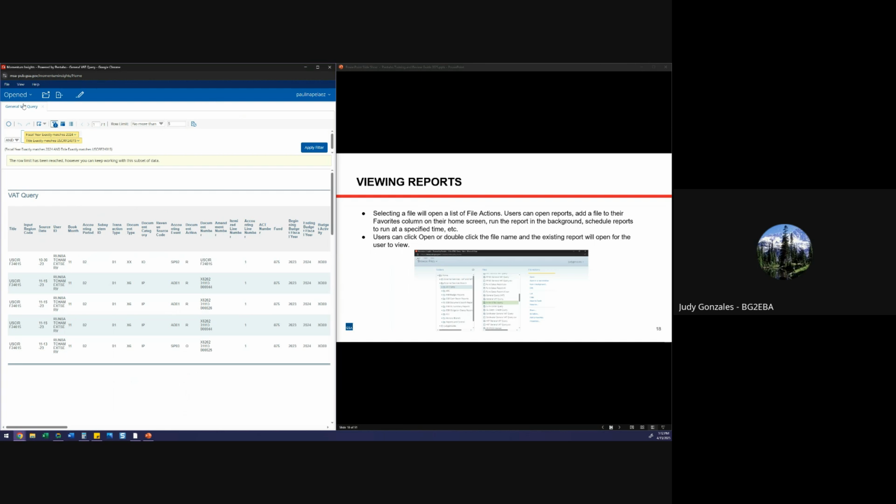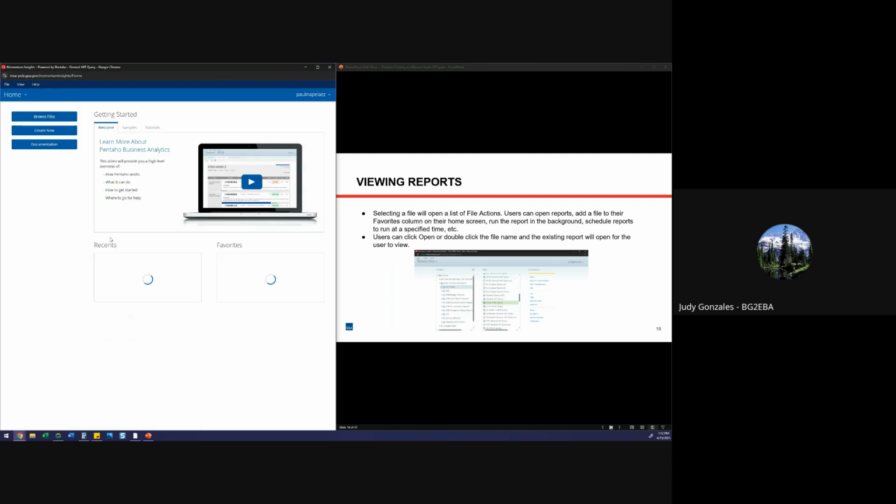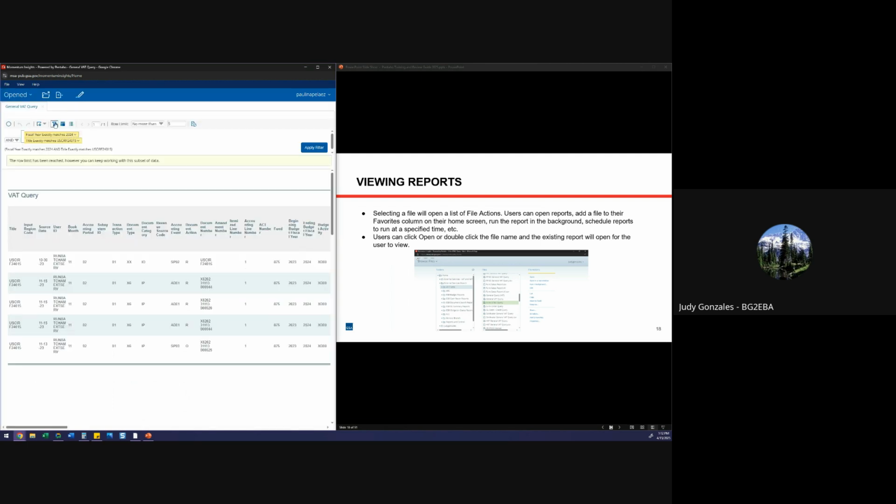Yes, saving those reports does save you a lot of time. And again, you can schedule them to run, and we will get to that in a later slide. But initially, when you open up a report, you're going to see the filter that's going to allow you to make changes to your query.